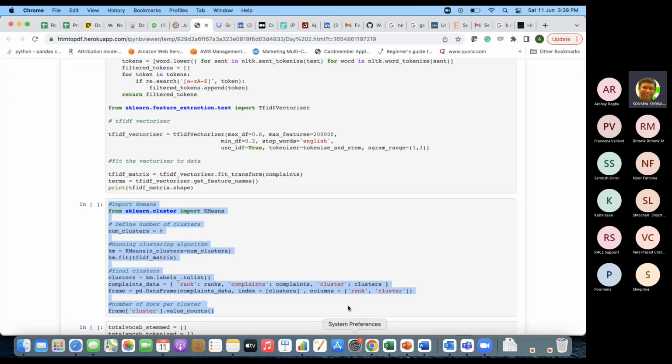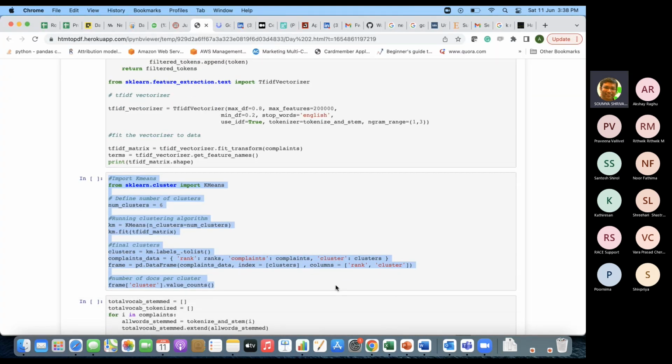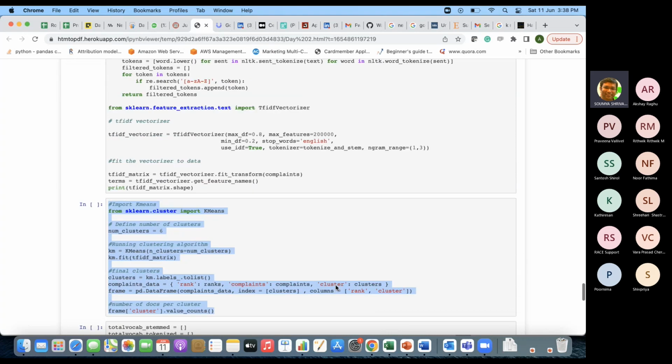Suppose a new request comes in, we'll try to group that into one of the existing six clusters, and then we will take feedback from the team, the SME, on whether this grouping is correct or not for the new data. Okay, now how do you do grouping? How do you name the group?